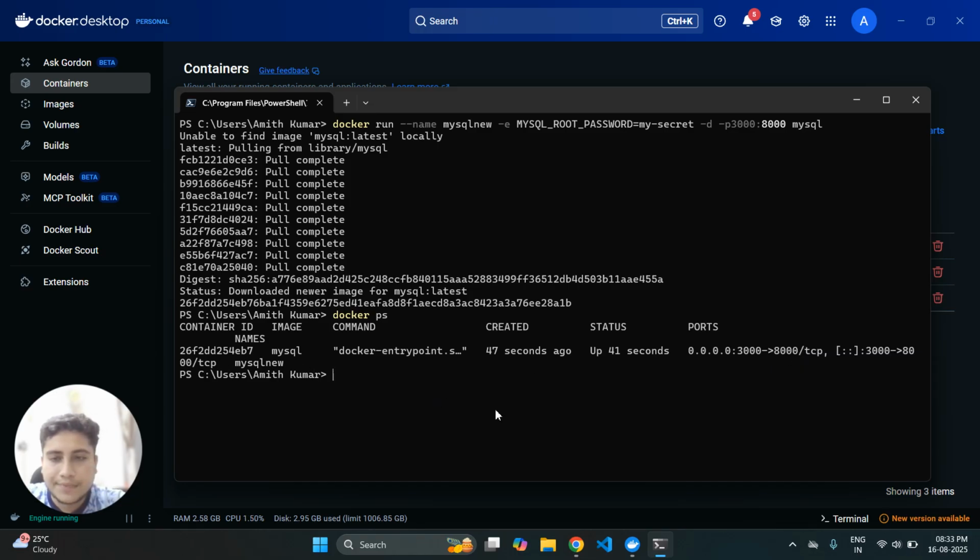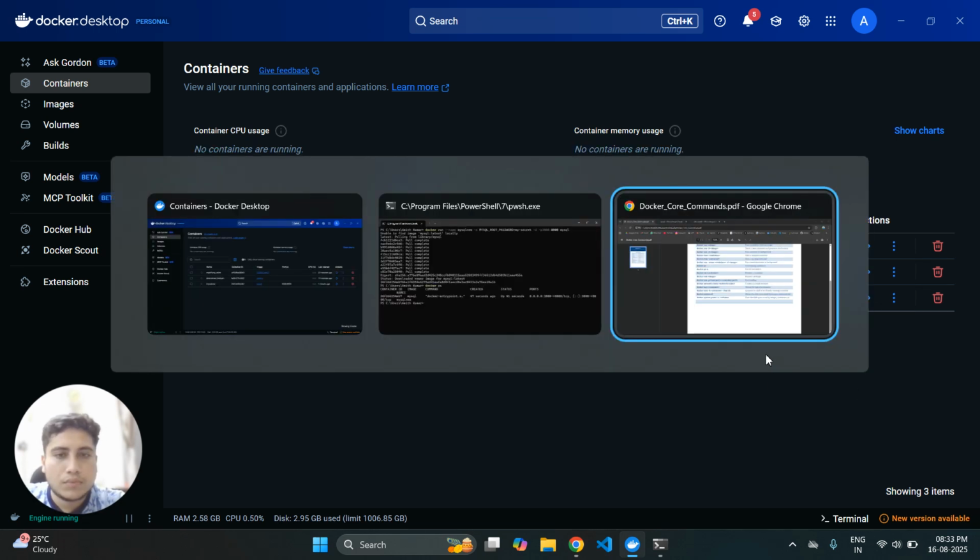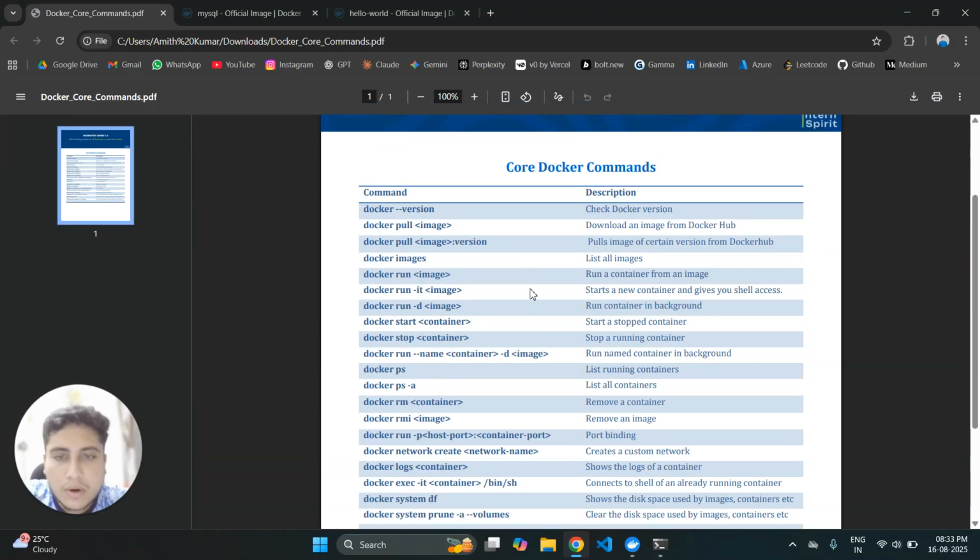All right, so what we'll do next is stop the container, and we'll go back to our doc to check what we have done so far. We have checked the Docker version, we have pulled the image, we have pulled an image with a particular version, and we have listed all the images. We have executed the run command. We have also done the docker run command in interactive mode with the ubuntu image. Then we also checked the importance of the hyphen d.